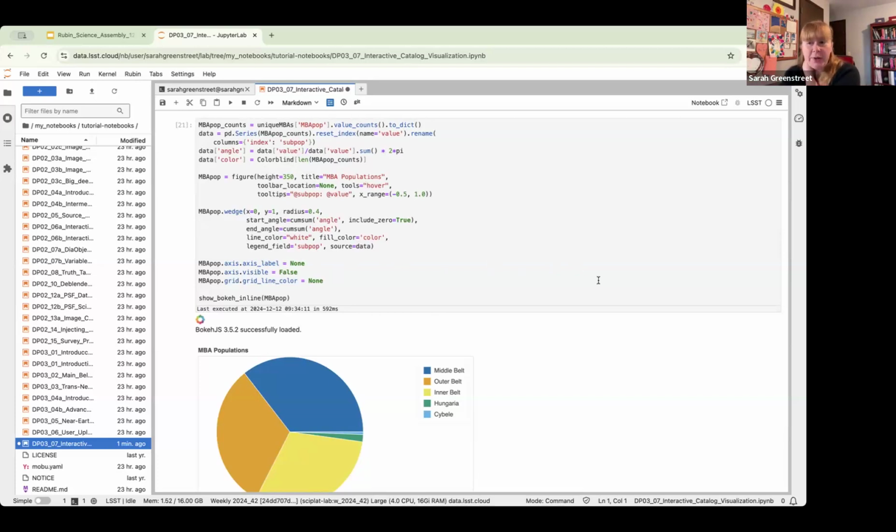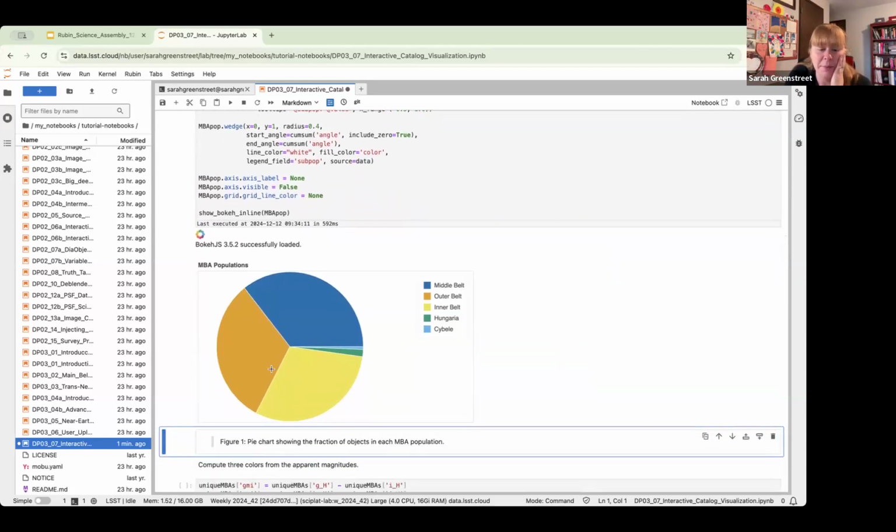And so I figured I would include it in this notebook if anybody ever wants to make a pie chart about different populations within the solar system. Here's an example of how you can do that. So you can see the Hungarians and the Sibylles, and if we hover over this, it actually tells us how many objects are in that part of the population.